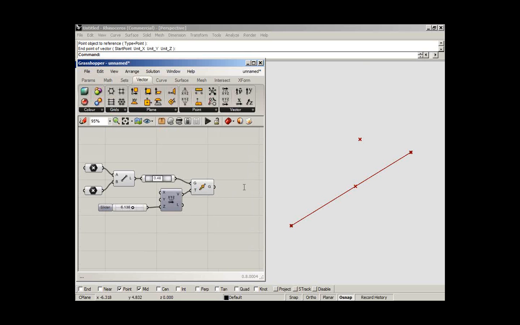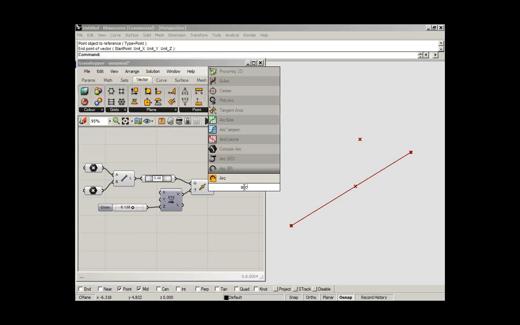So I can once again search for arc and see what comes up here. The first 3 hits are all components that create arcs. The first one creates an arc from a plane and a radius and an angle domain. The second one creates an arc from 3 points. And this one creates an arc from a start point and end point in a direction. Now I have 3 points, so I need to use this component over here.